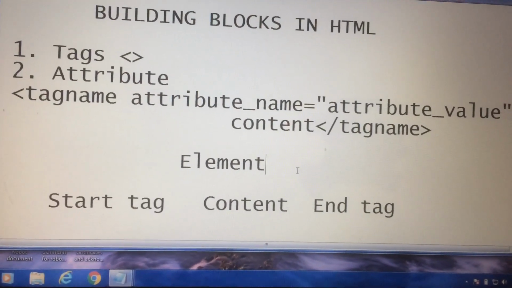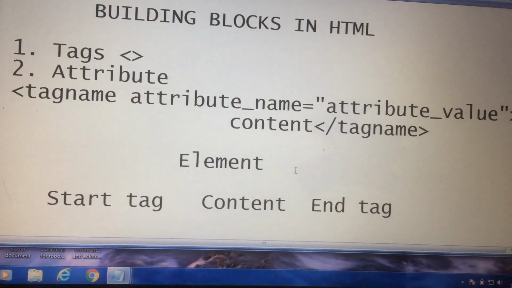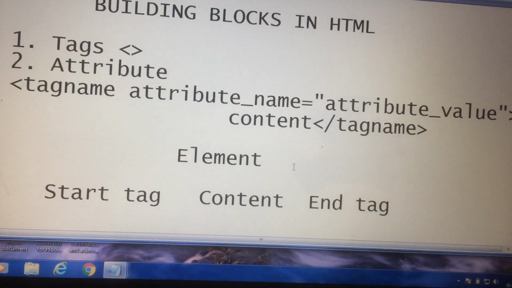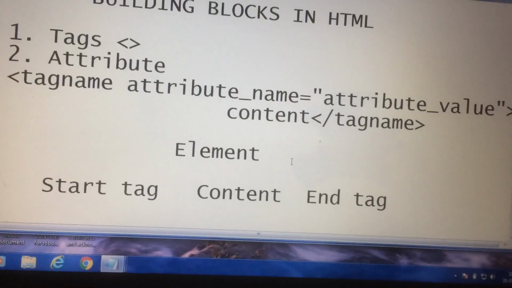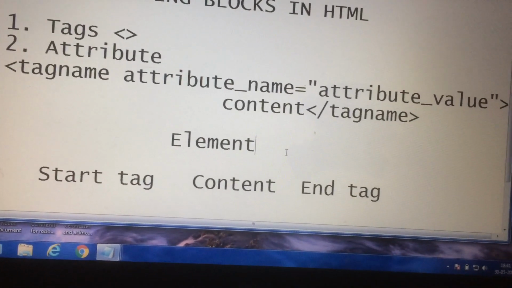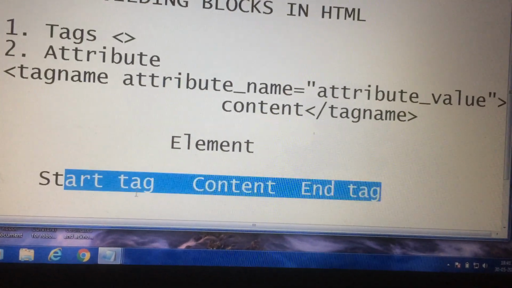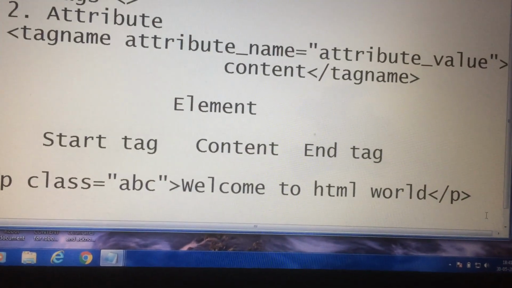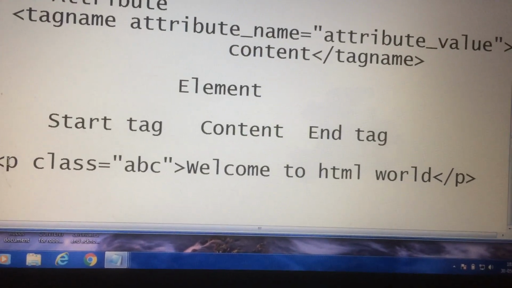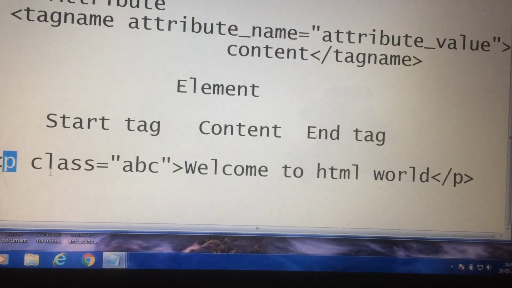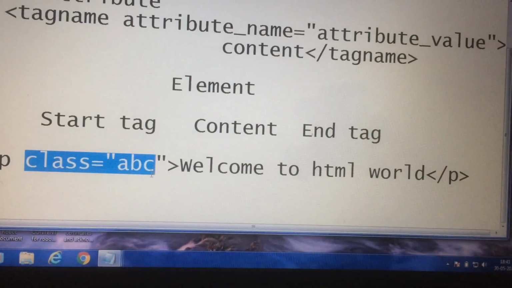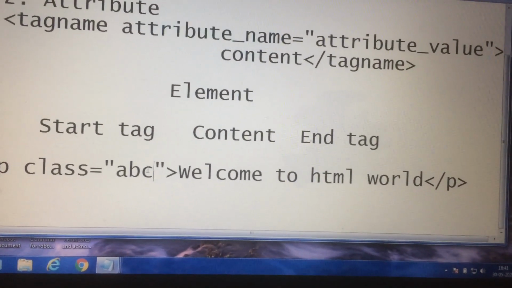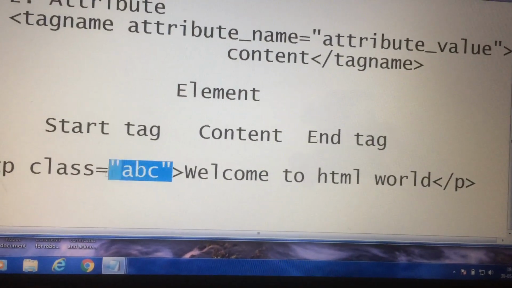What is an element? An HTML element is an individual component of any HTML file. Everything written within the tags is termed an HTML element. So an element consists of a start tag, content and end tag. This is an example. See, within the opening tag we are writing class equals ABC. What is this class? This class is the attribute name and ABC is the attribute value. So this total is called an attribute.